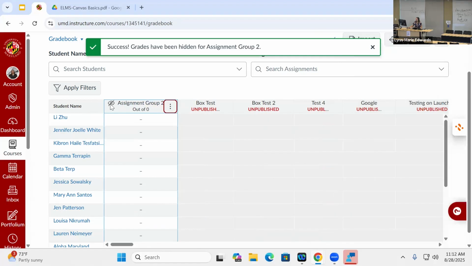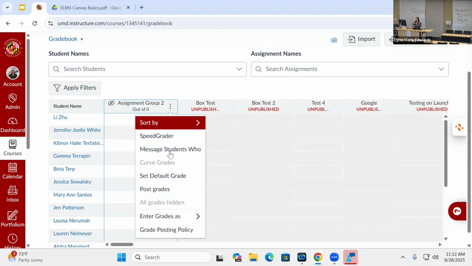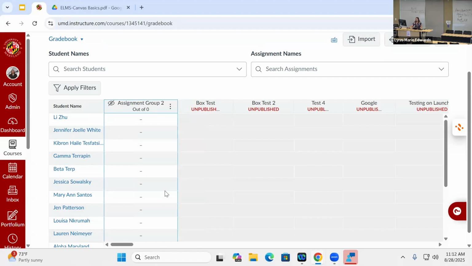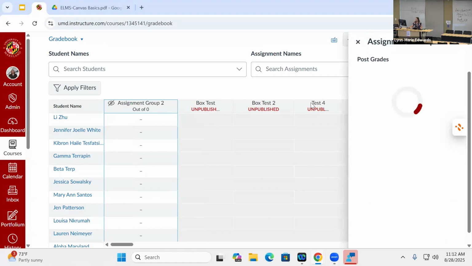There we go. It will have this little eye icon to let you know that it is hidden from your students. And when you are ready for them to see their grades, you can click the 3 dots and then select Post Grades. And that's how you will unhide the grades.